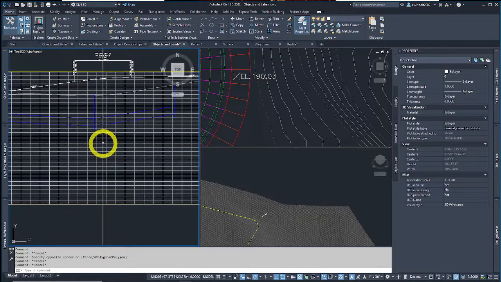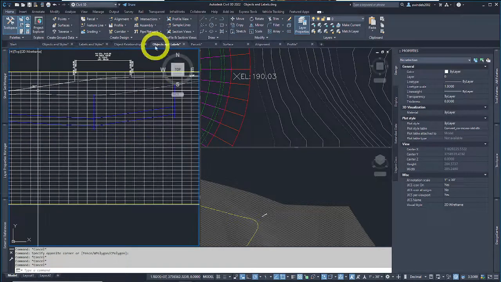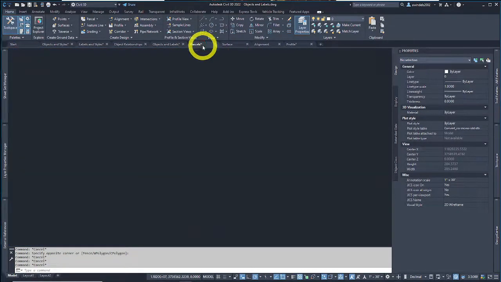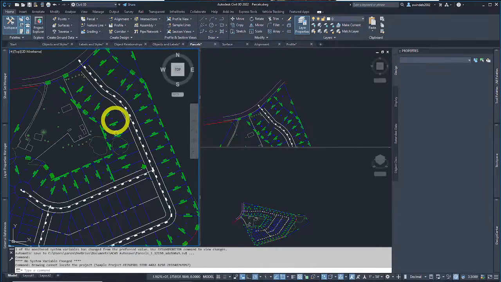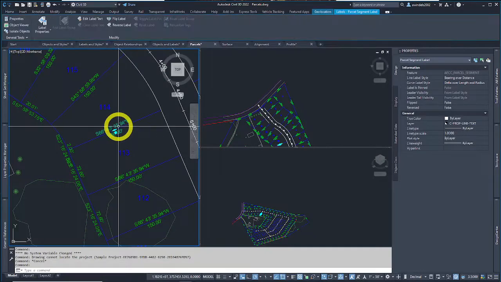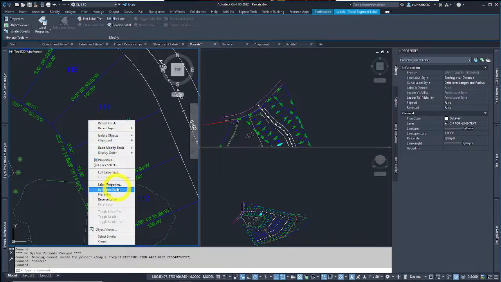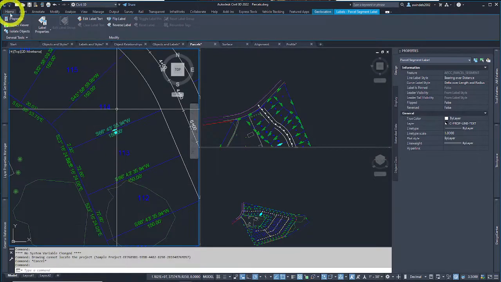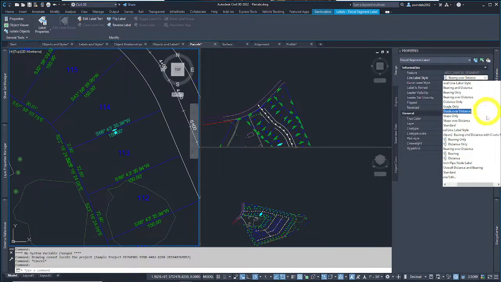So we're going to go to exercise. Well, before we do that, even parcels, same thing. The parcel labels of this subdivision here. These parcel segment labels have their own style as well. So we can right click and go to label properties, or we could go up here as well, or we could change the line style right here.